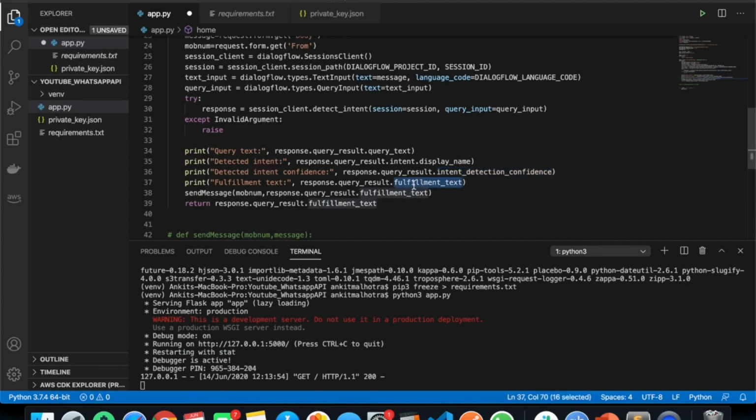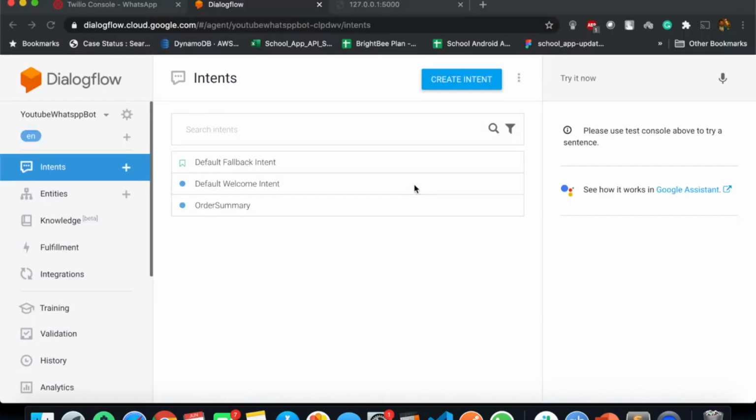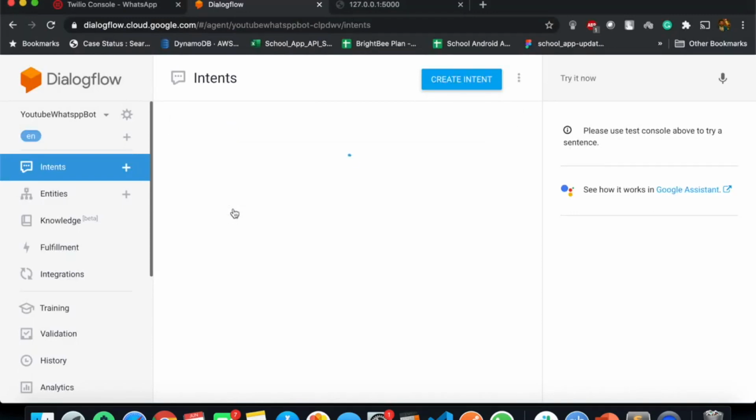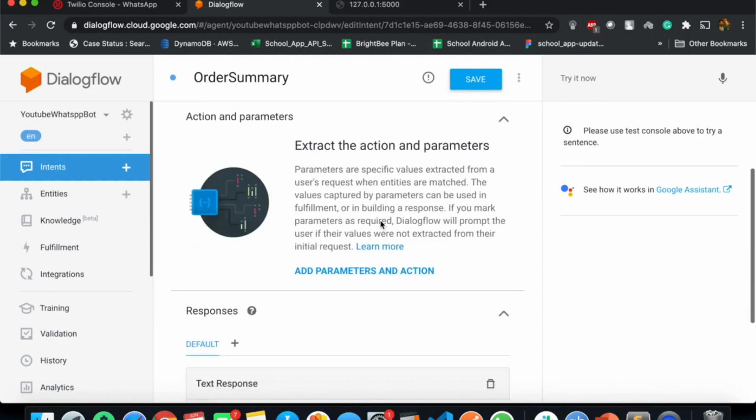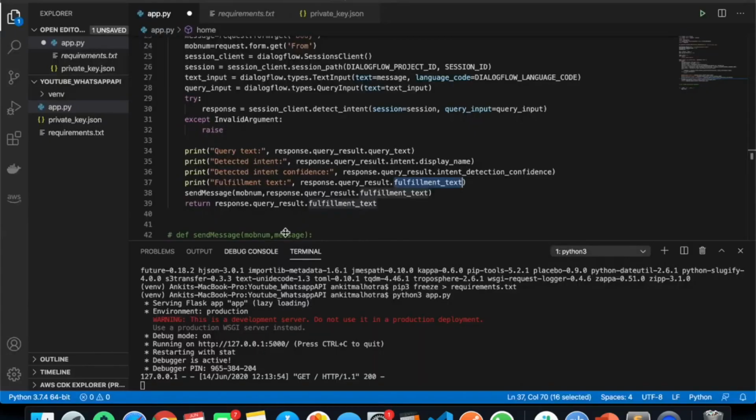And then we have fulfillment text. Fulfillment text is the response that we are getting in the intent. We have already defined some hard-coded responses here, so that becomes the fulfillment text. This fulfillment text is something that we will be sending back to the user. Just imagine a chatbot scenario where the user sends you something and you have to reply something to the user. Dialogflow is going to help us in that.